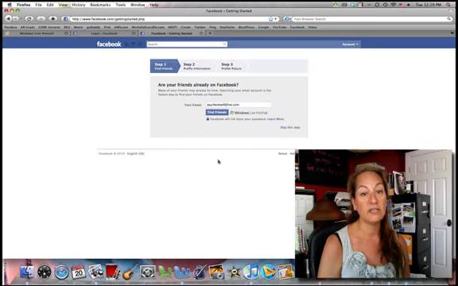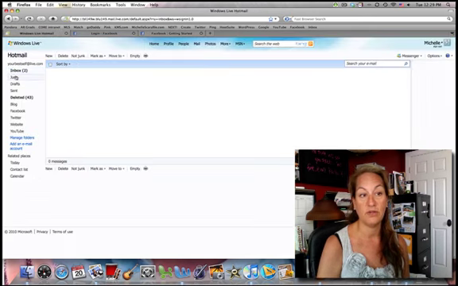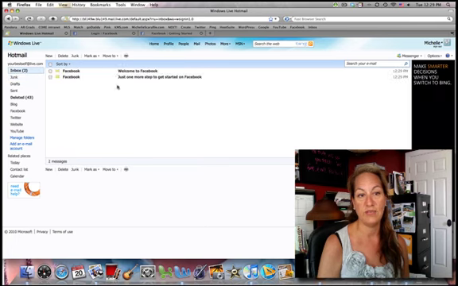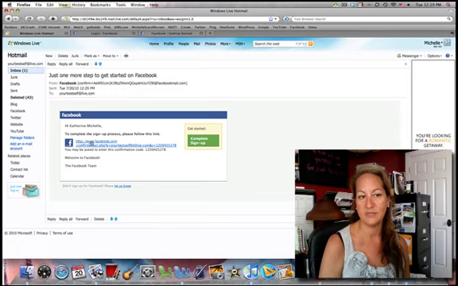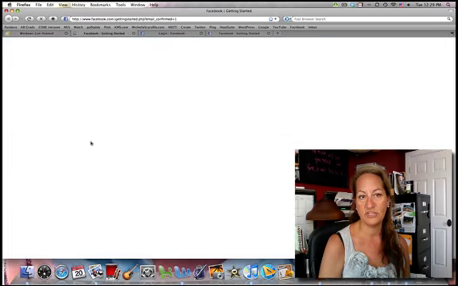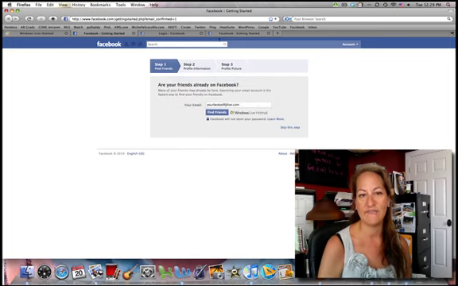Now, it's going to ask you to confirm. So we're going to go to the email, and then we'll see two emails. One, welcome to Facebook, and then the second email, just one more step to get started. So that's the one that we want to go to. We want to click on the confirmation link, and then we're good to go. You're successfully confirmed.